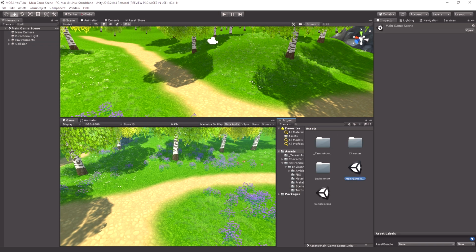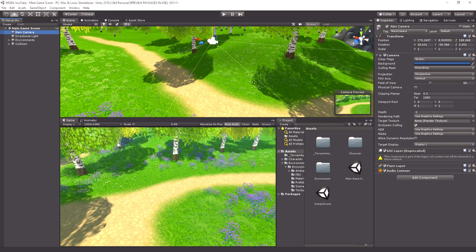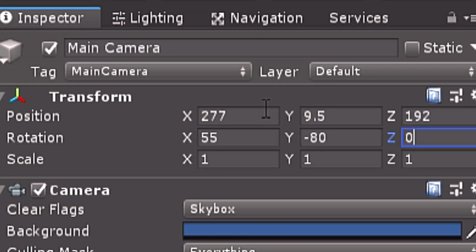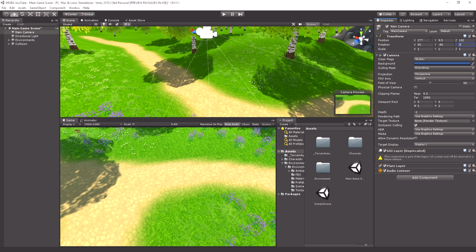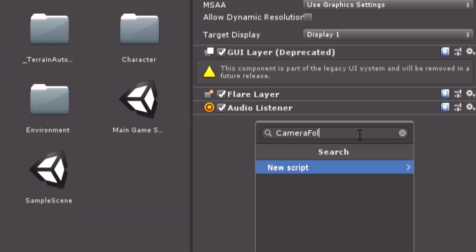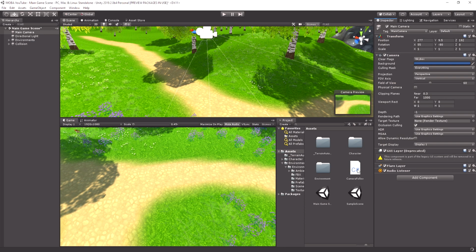The first thing we're going to do is adjust the camera position and rotation to give it a top-down view. You can use my settings as well if you wish, but this is totally up to you and whatever you feel comfortable with. Then we're going to create a script for the camera and call it CameraFollow. This script will allow the camera to always follow the character no matter where the player goes.